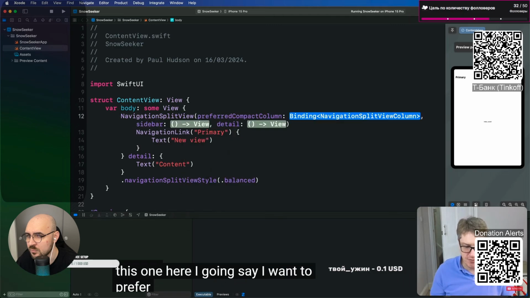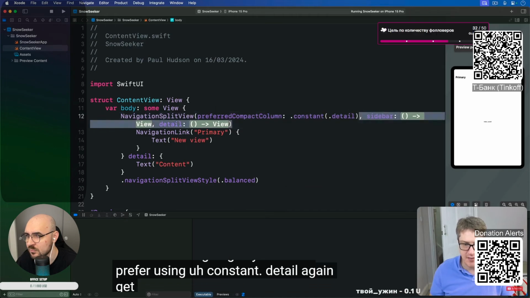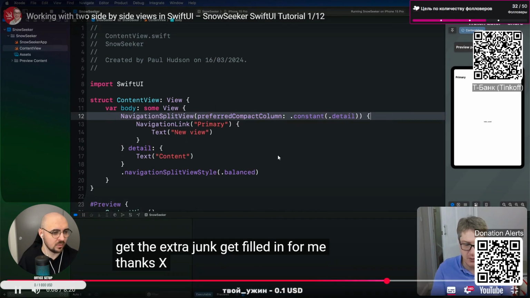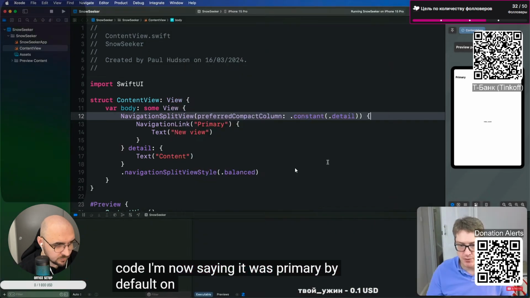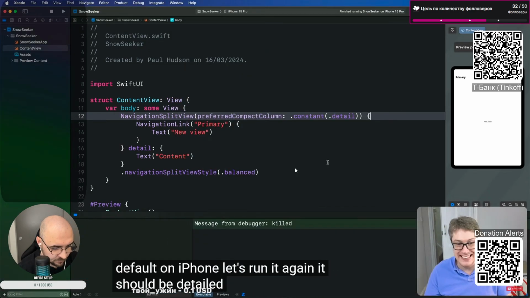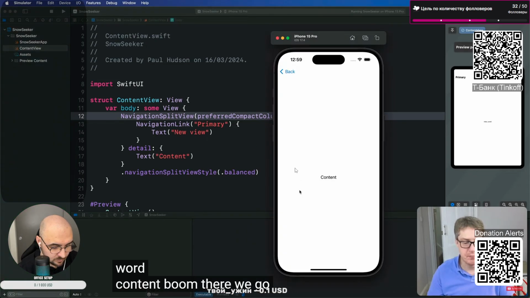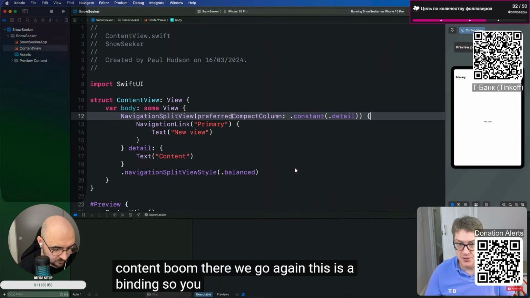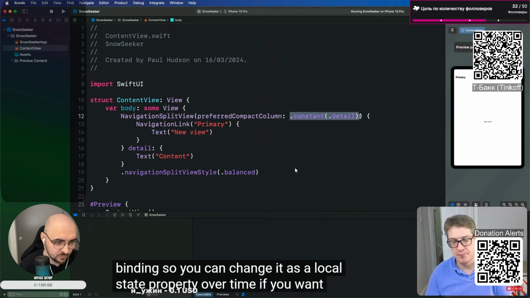I'm going to say I want to prefer using .constant(.detail). And I'm now saying it was primary by default on iPhone. Let's run it again. It should be detail by default, saying the word content. Boom. There we go. Again, this is a binding, so you can change it as a local state property over time if you want to.